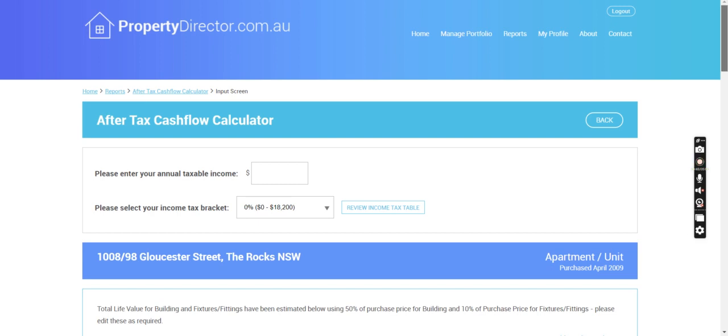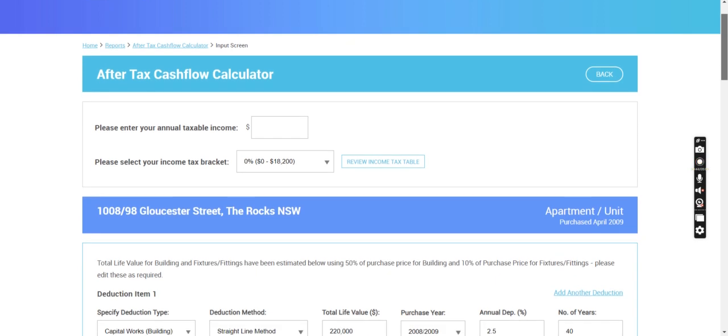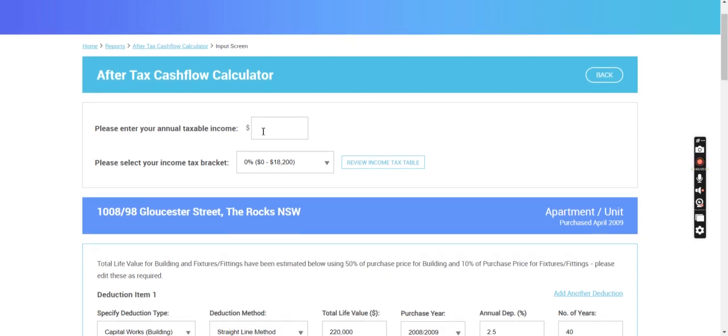When you arrive at the second screen, you'll see a number of input prompts for you to put in. Firstly, put in your taxable income. So in this case, let's assume it's $190,000 a year. Select your tax income bracket. So $190,000, that would be the 45% bracket.